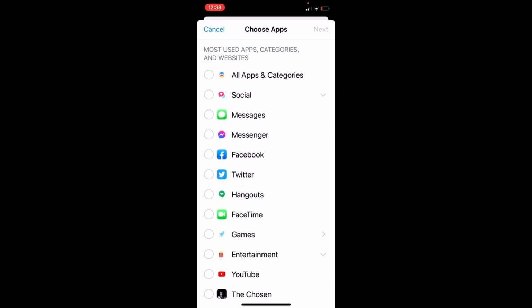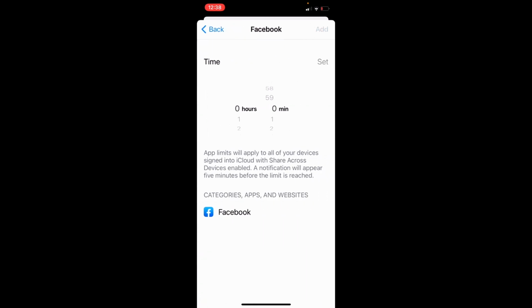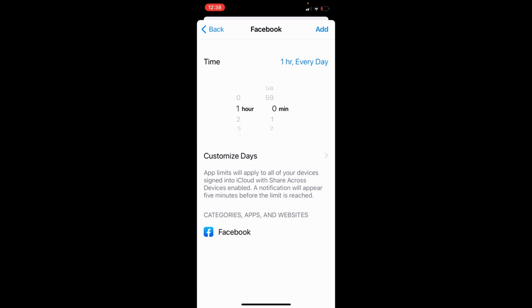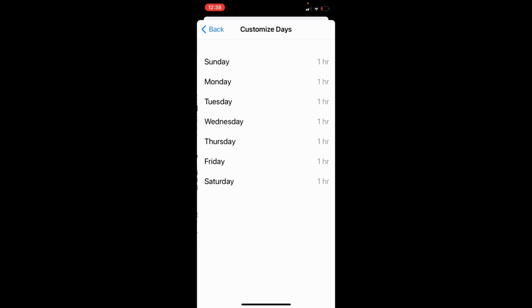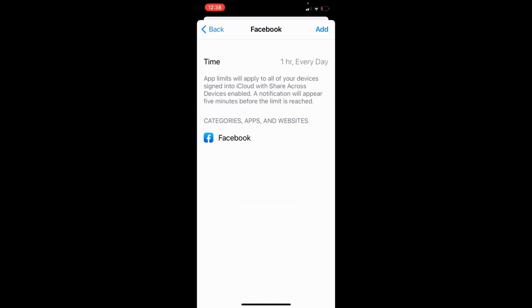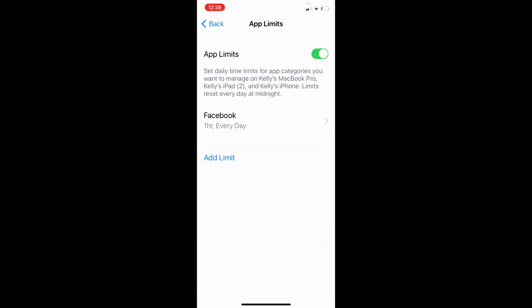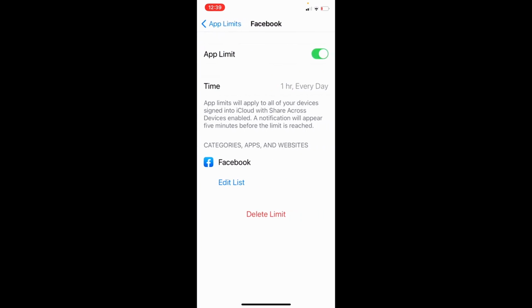For example purposes, let's pick on Facebook, and then we'll hit next. And then you can say, okay, Facebook, or if you had many apps in here, it'd be listed. You can say, only 1 hour a day. So when the child hits this limit, it'll give them a message, and then they will not be able to use the app for the rest of the day. You can customize days, give them more time or less time on certain days. So you just hit add, and that would be in effect. And if you need to make the change, you can click it again, and you can click delete limit.